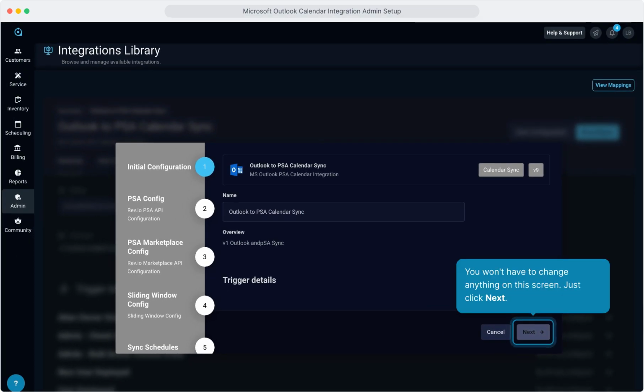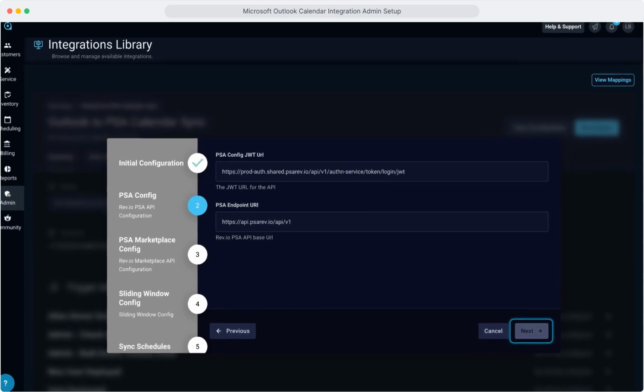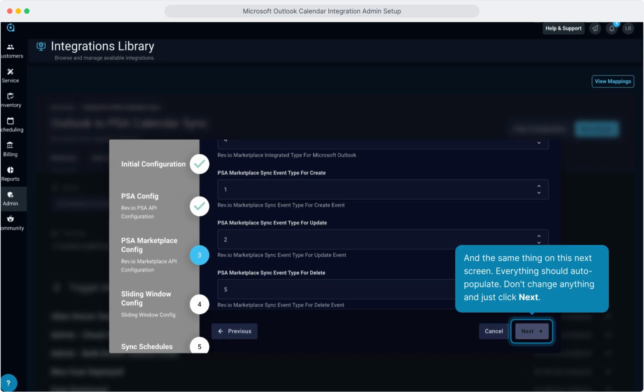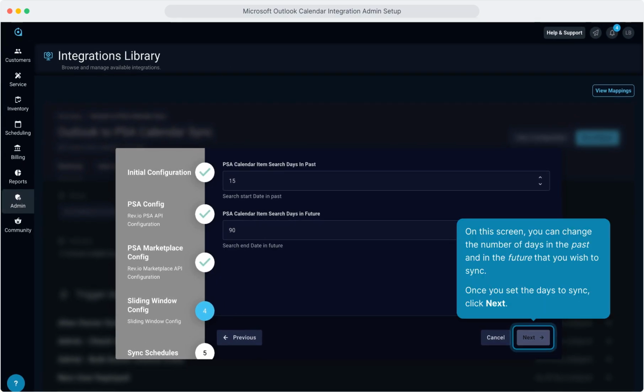You won't have to change anything on this screen, just click Next. Again, the information auto-populates, so just click Next on this screen. And the same thing on this next screen. Everything should auto-populate. Don't change anything and just click Next. On this screen, you can change the number of days in the past and in the future that you wish to sync. Once you set the days to sync, click Next.